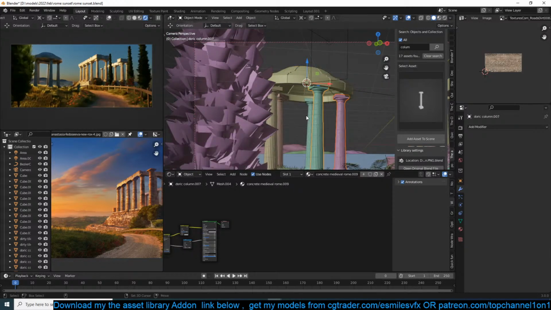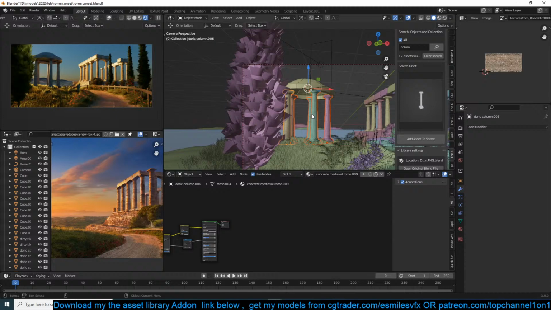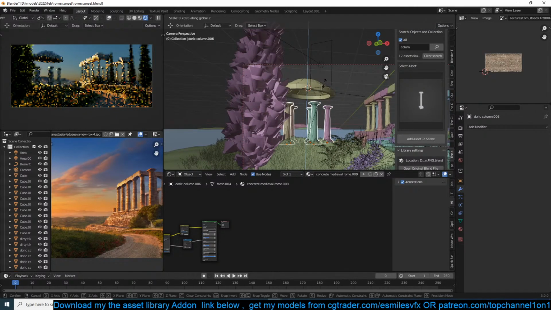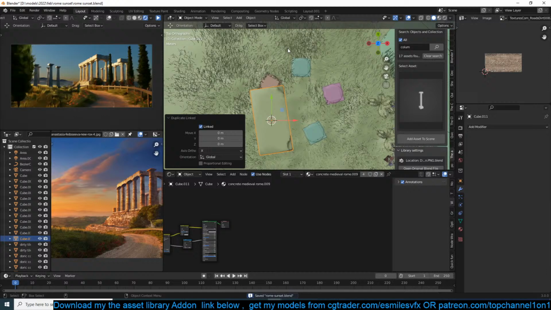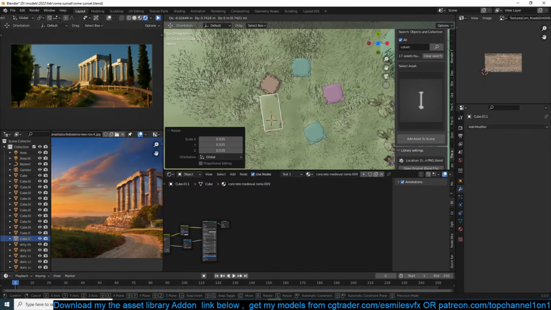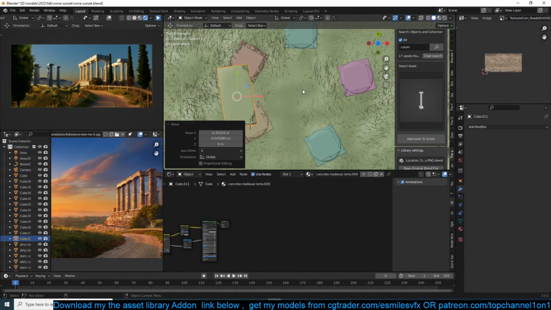I think these have to be a bit. Oh, actually, I think we can just use these blocks. Something like this.